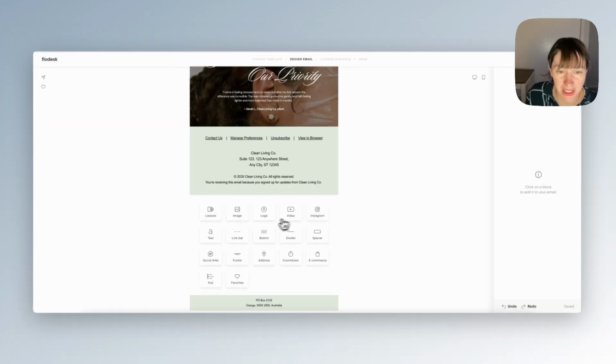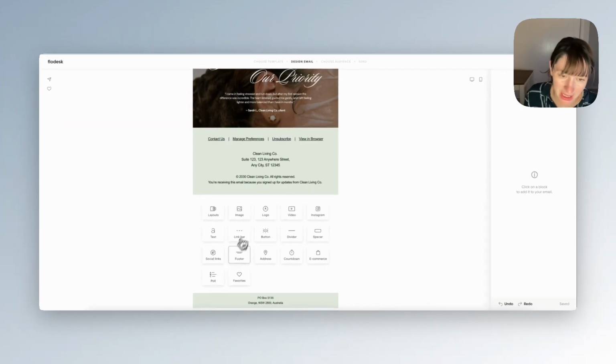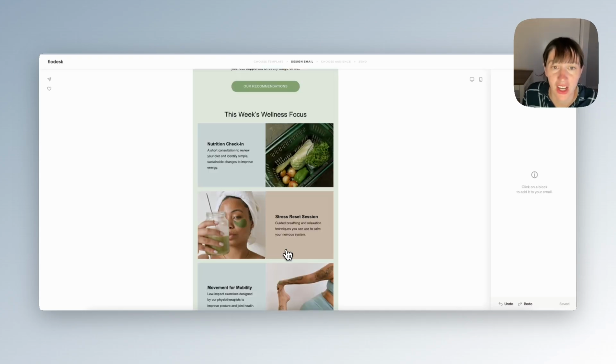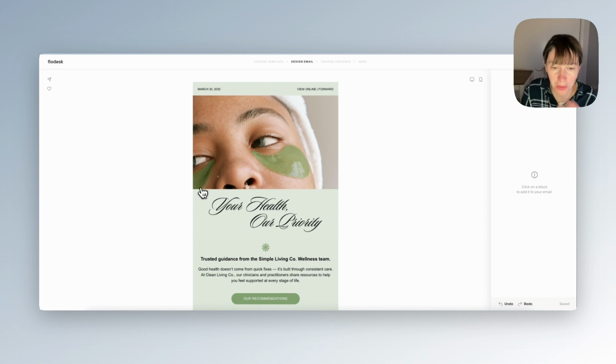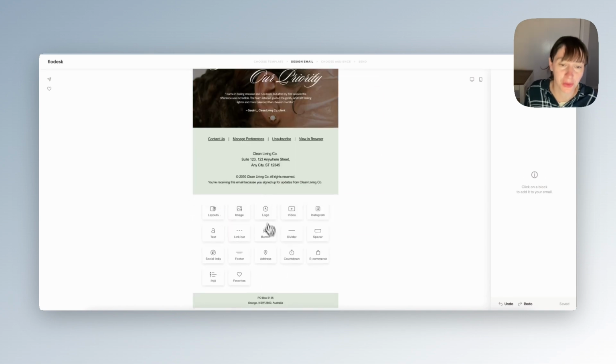So if you want to add some extra things underneath, as you can see here, it then brings up just all the regular stuff you have in Flodesk. So you can keep adding more underneath. So you can do an email where the top section is something unique that you created, and then you can continue on with other Flodesk things underneath. So you do have those options.